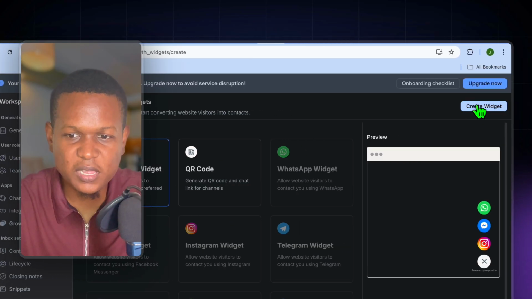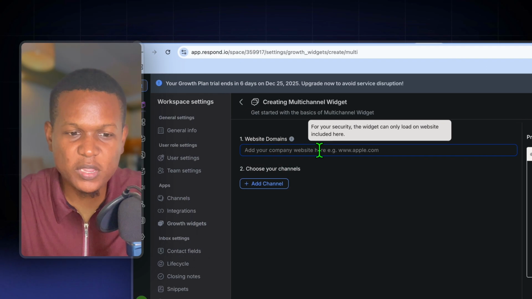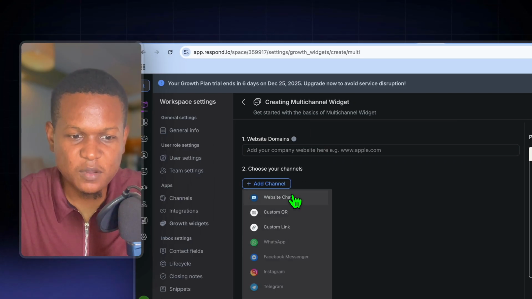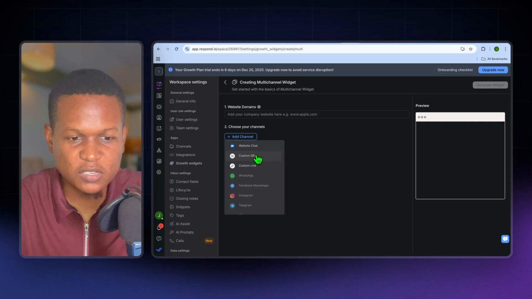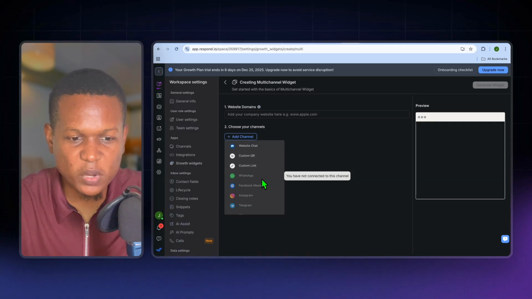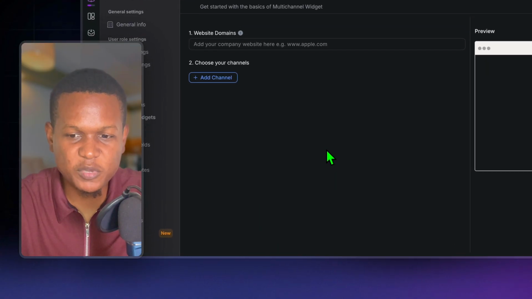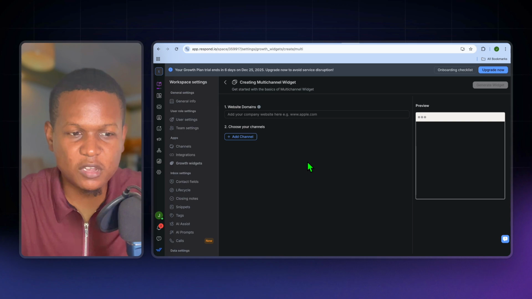Once you're ready, you'll tap on Create Widget in the top right hand corner. Then from here you can put in your web domain name. Then you'll tap on Add Channel, and you can choose the options that you would like to add. So you can add your website chat, you can add custom QR code, you can add WhatsApp, Facebook Messenger, Instagram, all of the different options. You could line them out right there and you could add them onto your website.